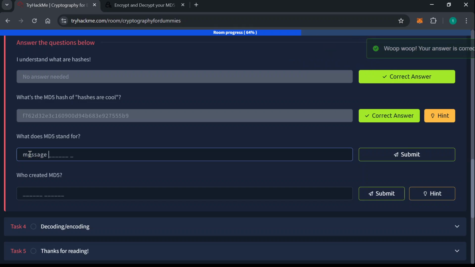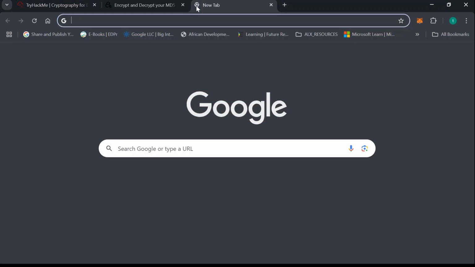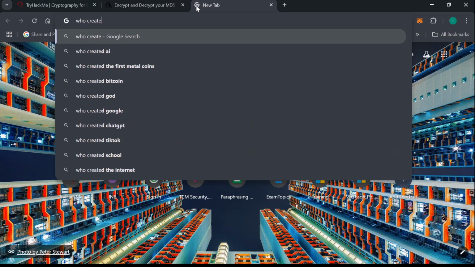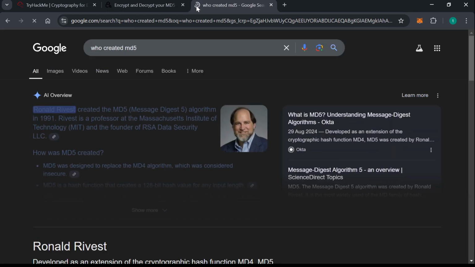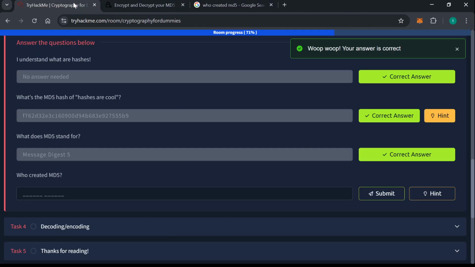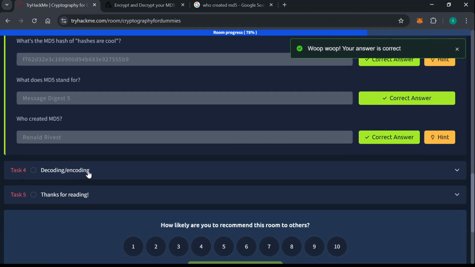What does MD5 stand for? Message digest 5. Who created MD5? Ronald Rivest. We're typing that here. Ronald Rivest. So we are good to go.